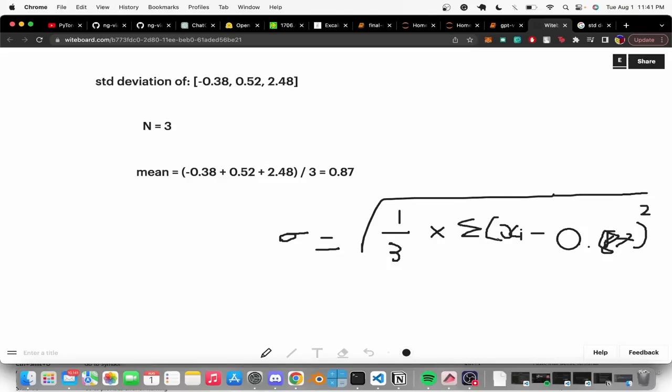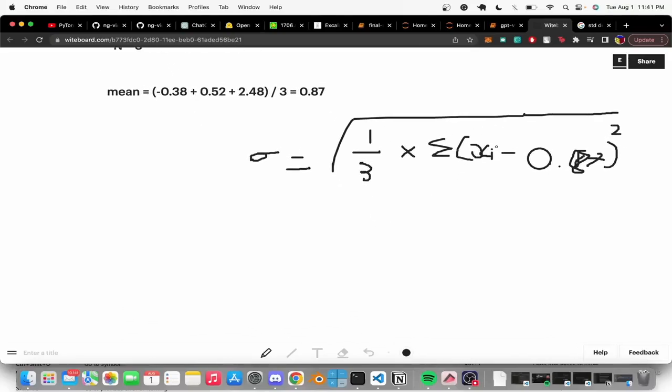Awesome. So let's just do this step by step here. So the first one is going to be negative 0.38. And we're going to do minus the mean here. So minus 0.87. And I'm just going to wrap all this in brackets so that we don't miss anything. I'm going to wrap it in brackets and then just square it and see what we get after. So I'm just going to write all these out, then we can do the calculations. So next up we have 0.52 minus 0.87. We'll square that.